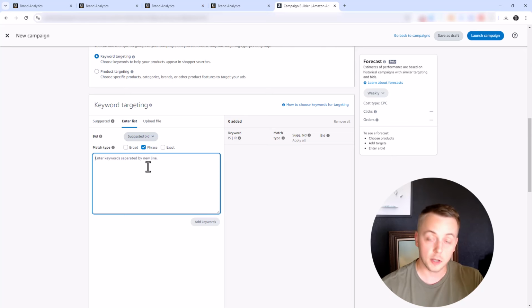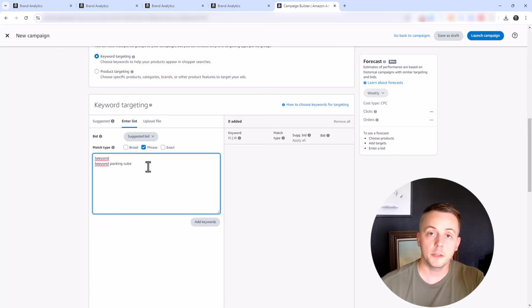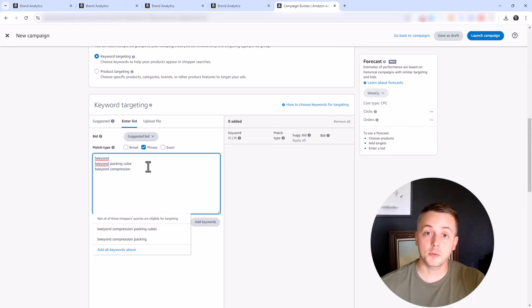So it could just be a phrase match of just the brand name, but it could also be things, in this case, this is a packing cube. So it could be the brand name plus the model name or the product name. So we'll use the brand name and we'll include the type of product, which is a packing cube. But these packing cubes also have features, so you might want to use something like compression. So we'll enter the brand name and we'll use the word compression. So these are the types of phrases we want to use for our brand defense targeting.